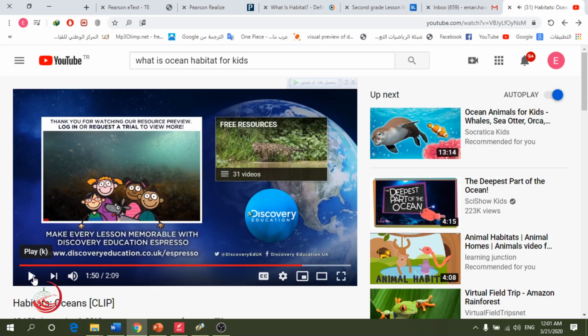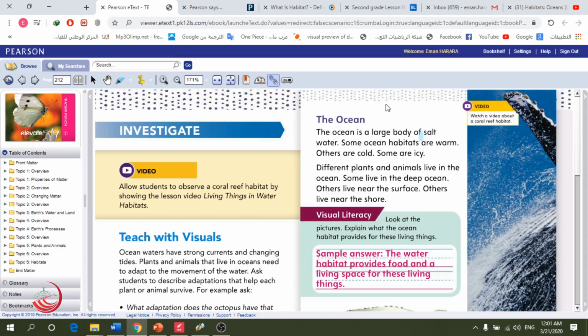So as you see, this was the magical ocean habitat in which we can find a lot of different kinds of animals and plants. So now let's read and focus together and repeat again and again to remember this definition of the ocean. What is the ocean, teacher? It's a large body of salt water. So can you drink the water of the ocean? No, teacher, absolutely no, because it's very salty.